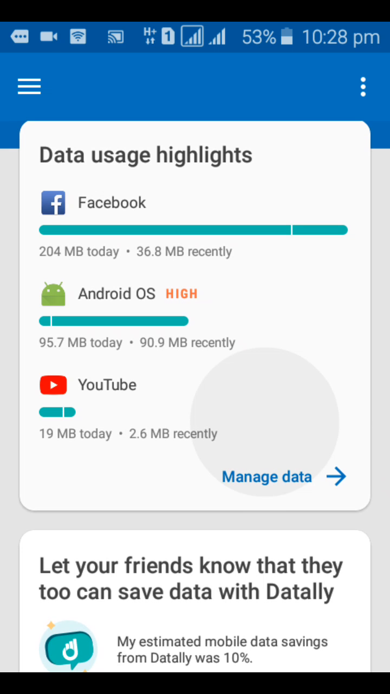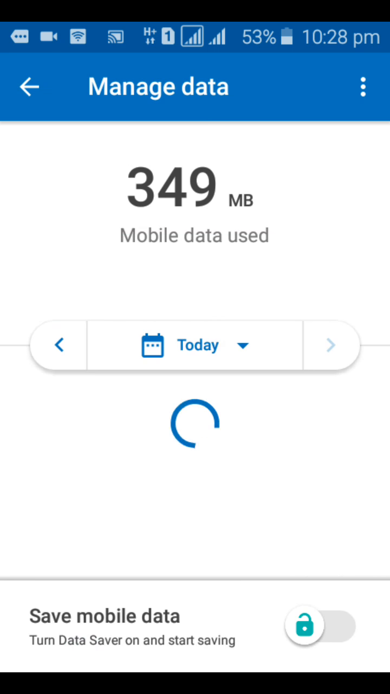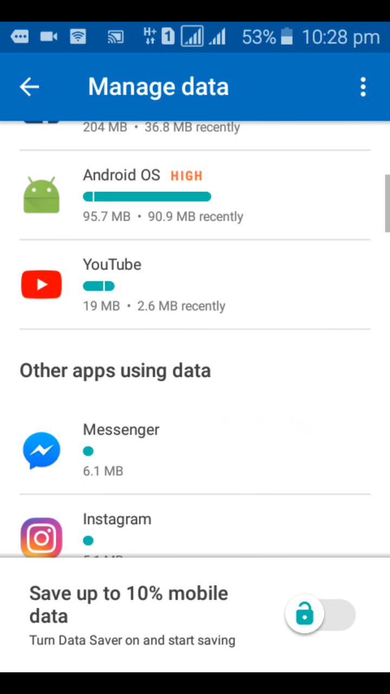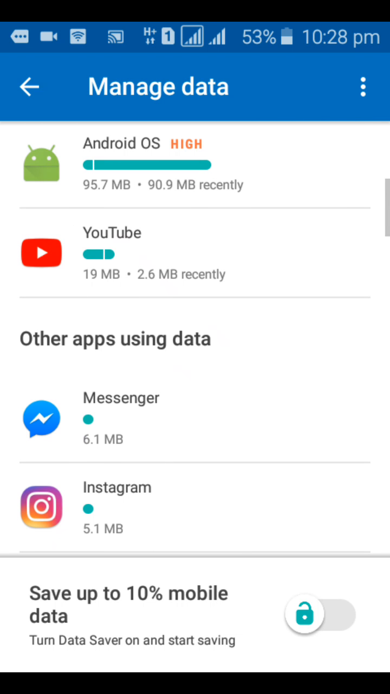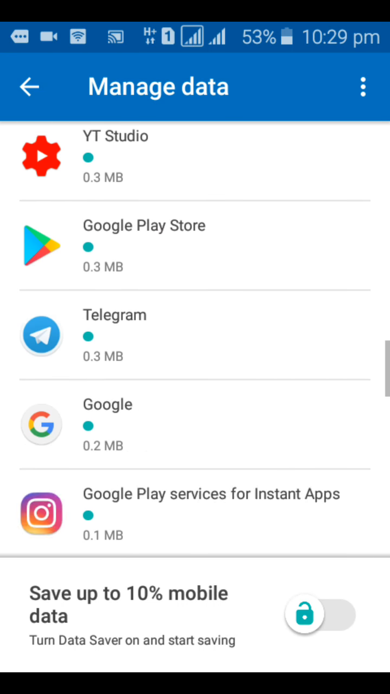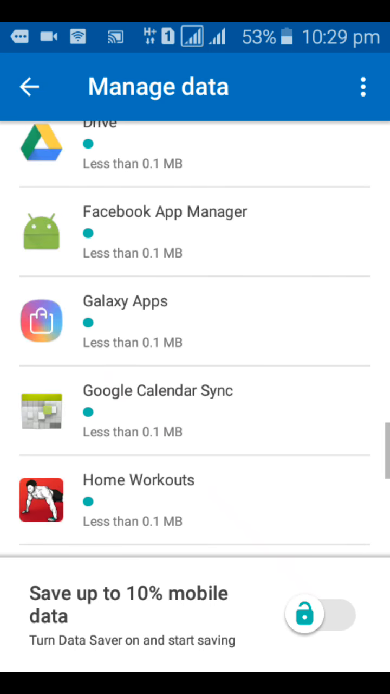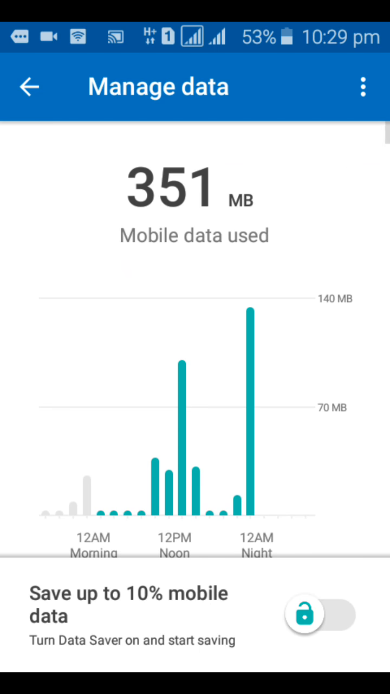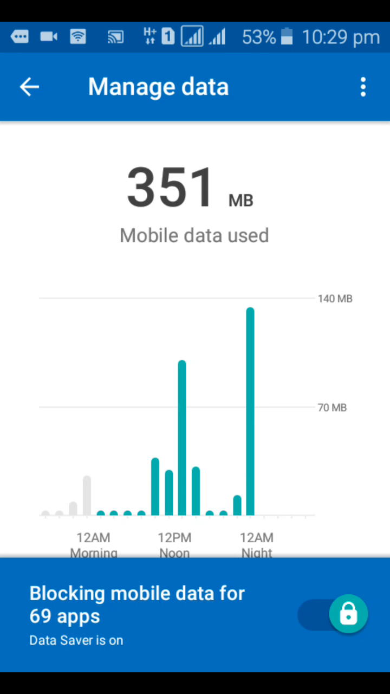So, all right, in order to check more of the applications that are consuming the data, just click on manage data. You get a list of all applications that are consuming your data. You can see them varying from the highest to the lowest. Now in order for you to manage your data, all you have to do is click this button right here. You can now notice that it's now blocking data for 69 applications.